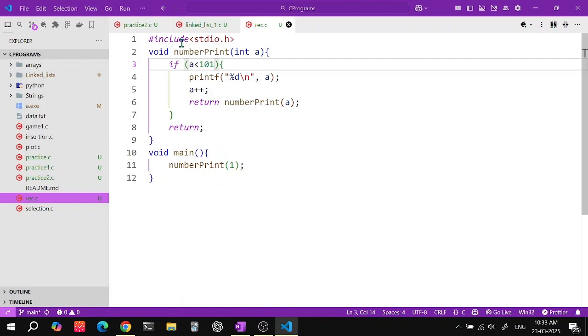You observe this carefully, you're actually calling this function again here. Means this function is calling itself again and again till this condition is true. It will be called back again and again. When it becomes false, it will return to the main function.